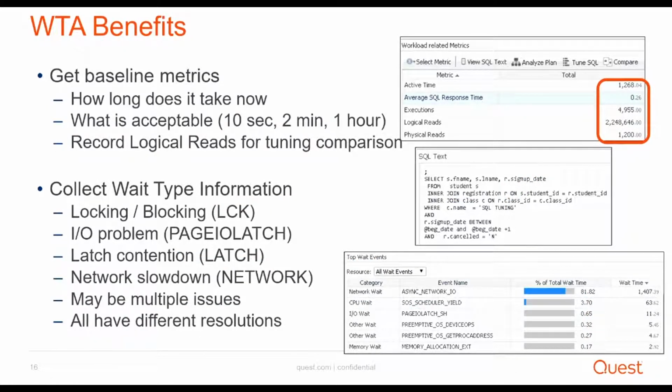And I like to get the baseline metrics. I also like to figure out how long it takes now, and then plan to see what's acceptable. The reason why I do that is because when I first started tuning, I didn't know when to stop. I drove myself nuts. So find out what is acceptable. If it's taking 10 minutes and you want to get it sub-second, that's probably doable. But if it's taking 10 hours and you want it sub-second, that might be more than a tuning session. It may be a re-architecture or a rewrite of the application.